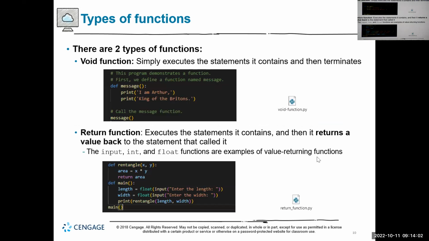Okay, and you have two types of functions. The first is the void function. The void function simply executes the statements it contains and then terminates. It does not return anything. Whenever you call the void function, it will execute everything in the body of the function, and it just terminates. The second type of function is the return function. It executes the statements it contains and then returns a value back to the caller. So when you return the value, you can use it later however you want, right?